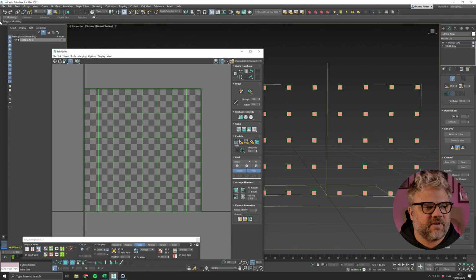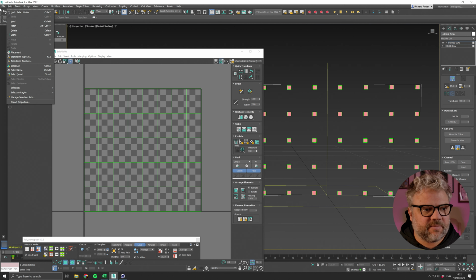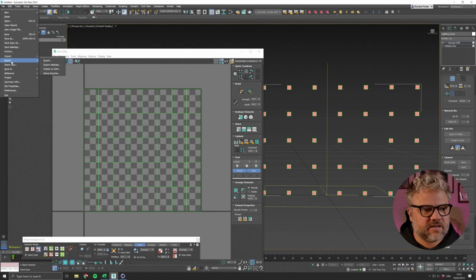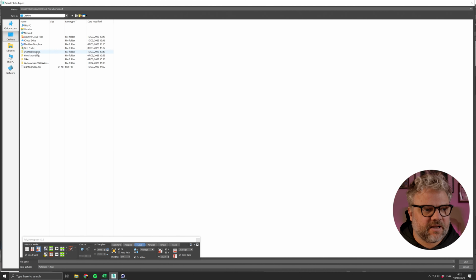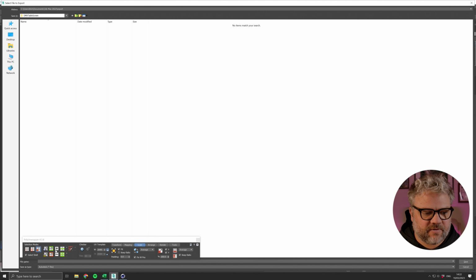Just so that it's ready for us when we move into Disguise, I'm going to export this model. So export. I'm pretty sure I left a folder on my desktop for my exports, and it needs to be an OBJ file. So just call this lighting array.